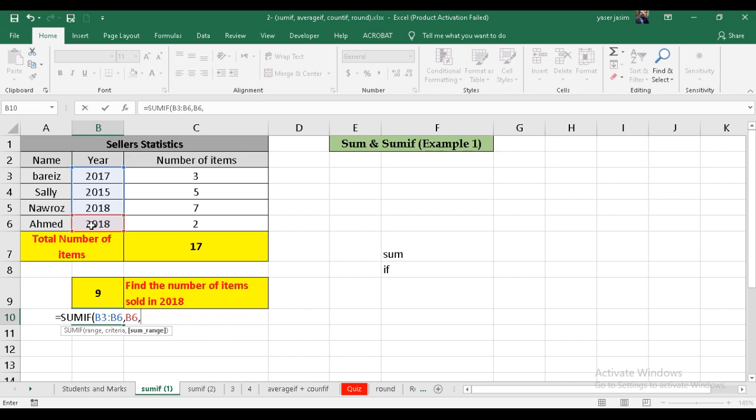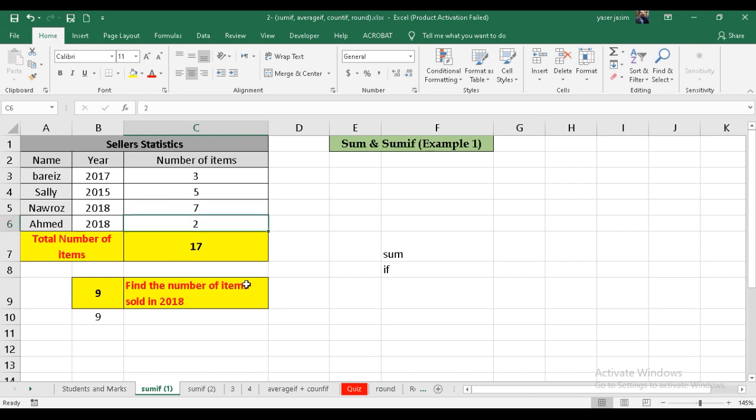comma, the sum range. Now we're going to go to the sum range. What is the sum range? Number of items. This is number of items. So select all the number of items, close the brackets, and click on enter. As we can see, this is 9. This is 9, like this. So let's check. Yes, in 2018, 9 items have been sold. By whom? We don't need to know now, because our issue is only about sold in 2018.